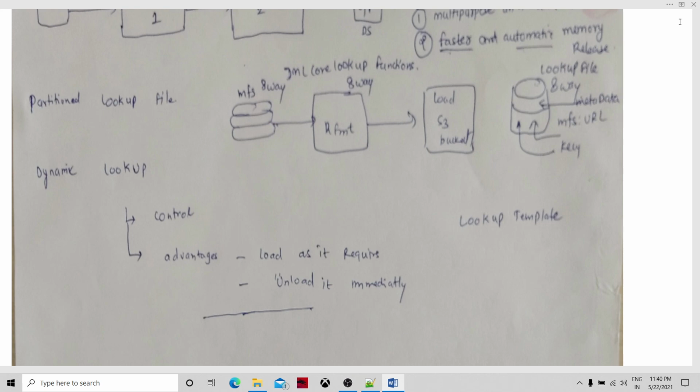So what I can do is create the lookup using the lookup create function, prepare my data set, and using the lookup add function add that element. Further, I can unload the lookup to release the memory, and then again load that lookup and use the updated lookup.